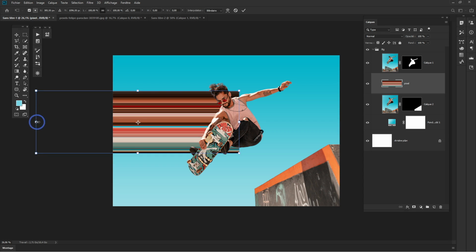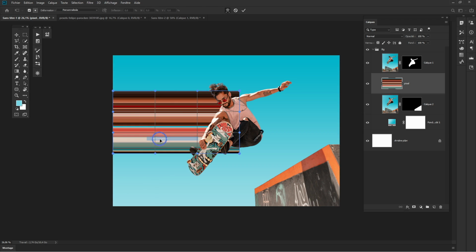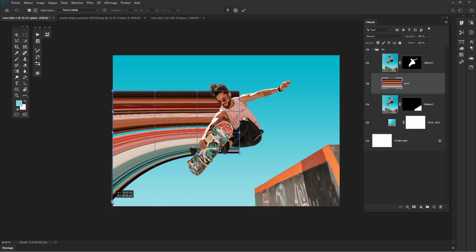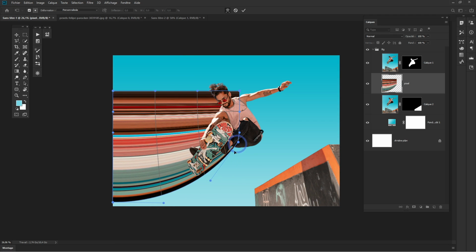So I'm pressing Ctrl T, transform, in order to be into the limit, and I press Enter, and I press Ctrl T again, and now I'm going to right click and press warp. With the warp, you're going to be able to pick one handle here and move that the way you want. As you can see, you can give lots of movement into it, so that's very interesting.